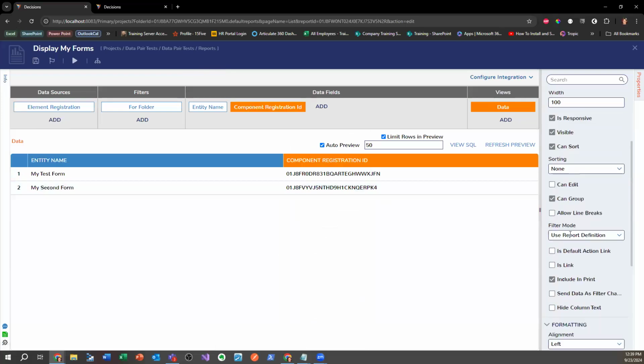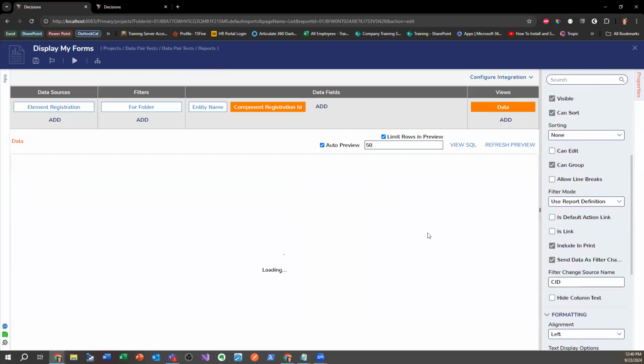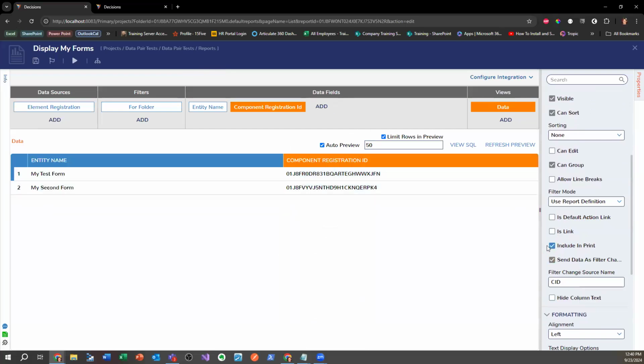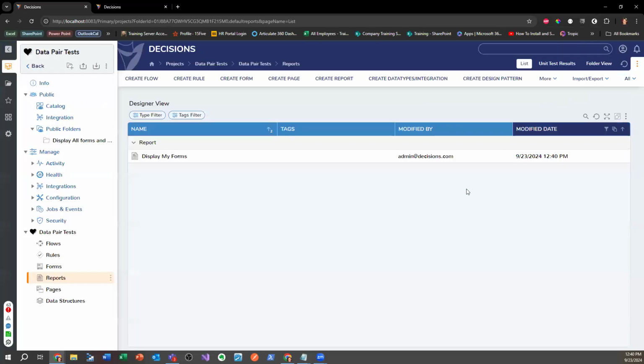And I will send this as a filter change data source. I'll call this SID with a C because we're cool. I'll leave this visible for testing, but obviously you can just make it invisible for end users because they don't care about that. All right, cool. So we got this. It's going to send it as a filter change data source.